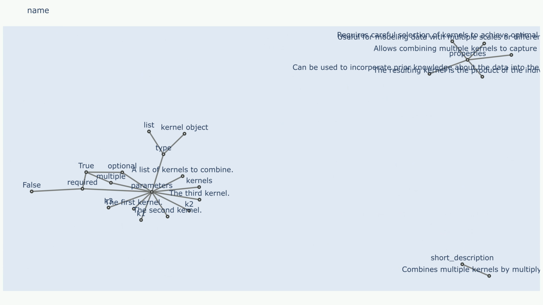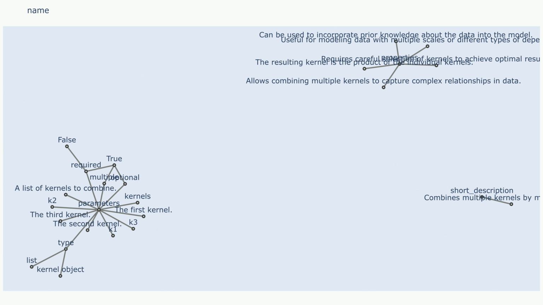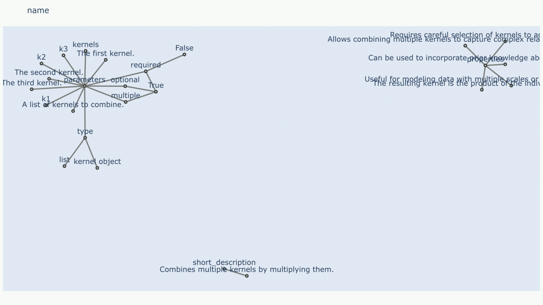Key values in the YAML. Let's explore the key values used to configure a product kernel in a YAML configuration file. YAML. Kernel. Type: product. Kernels. Type: RBF. Length scale: 0.5. Type: constant. Constant value: 1.0.